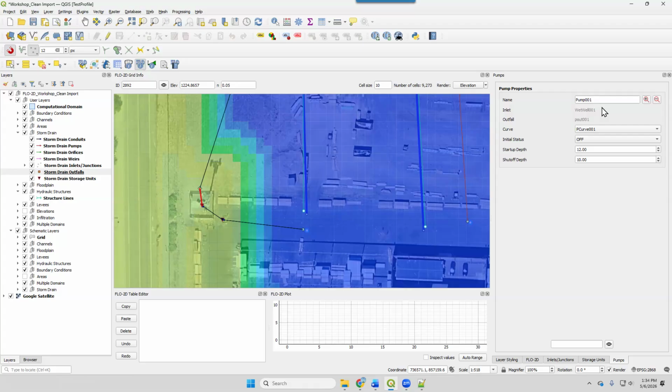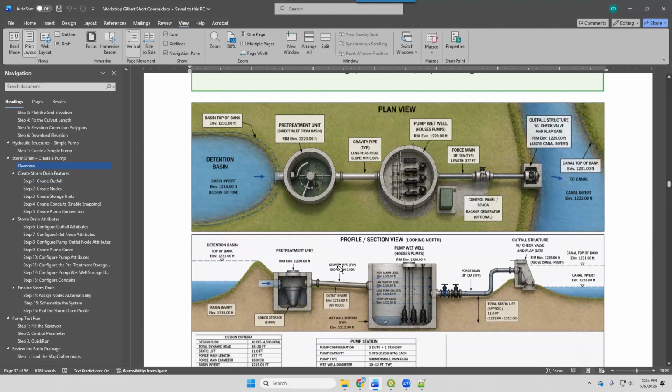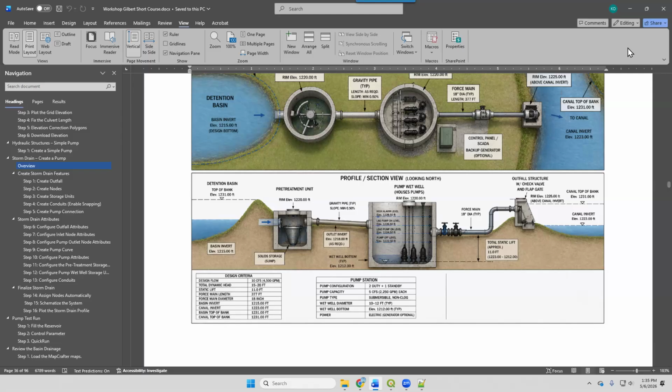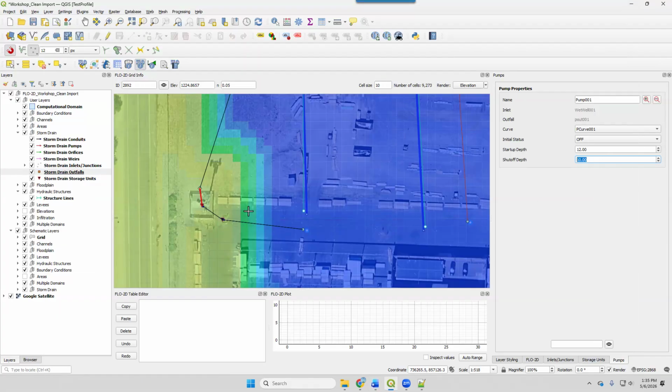So the pump unique name needs a curve to represent the flow, and it needs a status, on or off. That could be on or off. And then that's your startup depth, and that's your shutoff depth. And that comes from this diagram right here.